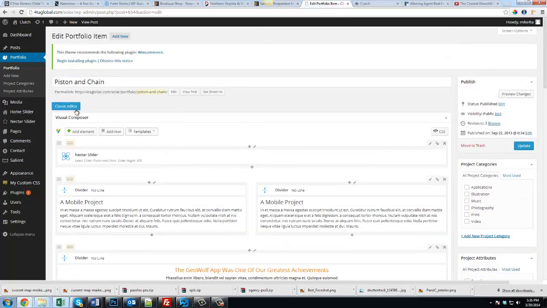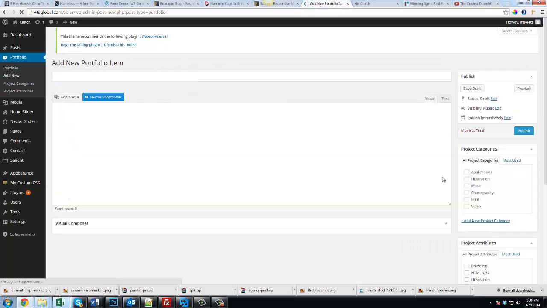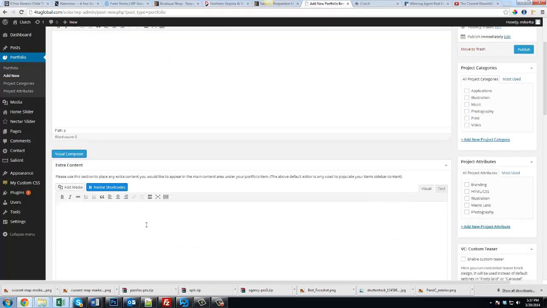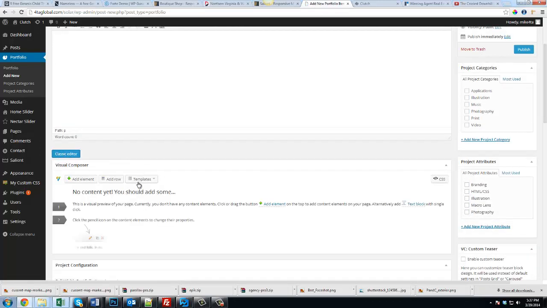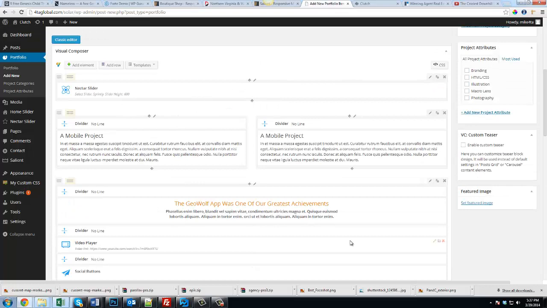Now, if you wanted to add a new portfolio item, you'd add visual templates, portfolio template. I made a template, so what it will do is it will add information right into here. So each template or each project can look the same, and then you just need to change out the information in here.